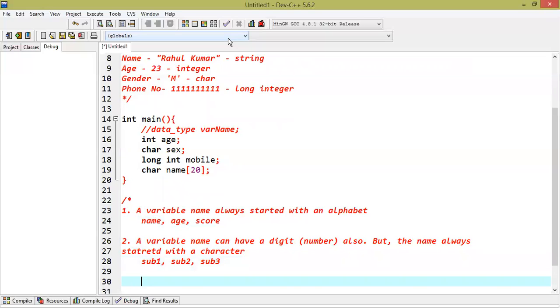If you create a variable name something like this, 1subject, then 2subject, these are all invalid variable names. C programming language doesn't permit you to do this, it doesn't allow it here. So these are all invalid variable names.